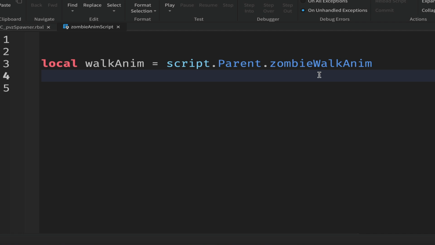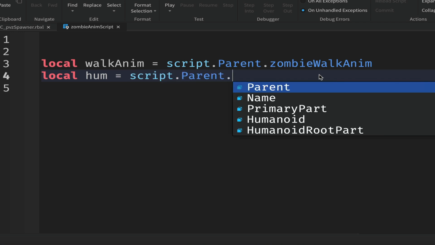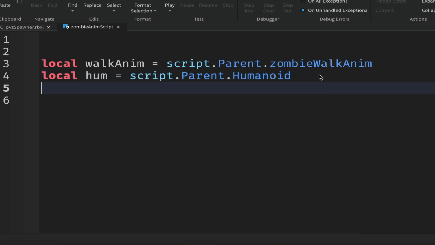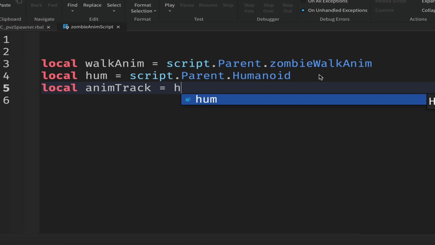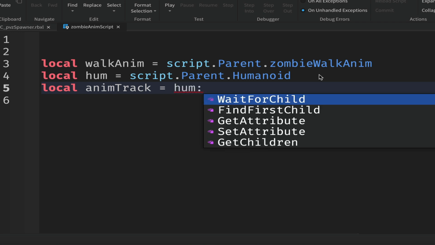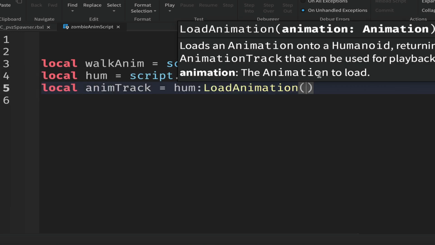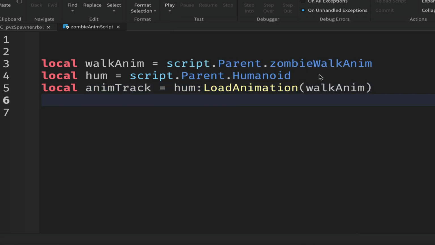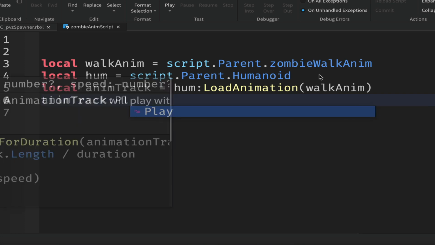Now we'll need the zombie's humanoid, so we'll create a variable for that, hum, and it will be script.Parent.Humanoid. And now we'll create a track for the animation. So a local animTrack will equal hum:LoadAnimation, so colon LoadAnimation, and add in the walk animation. And right below this we'll put in animTrack colon Play.